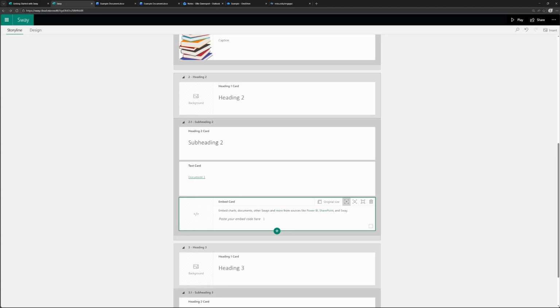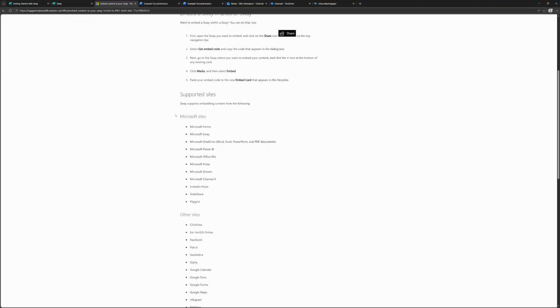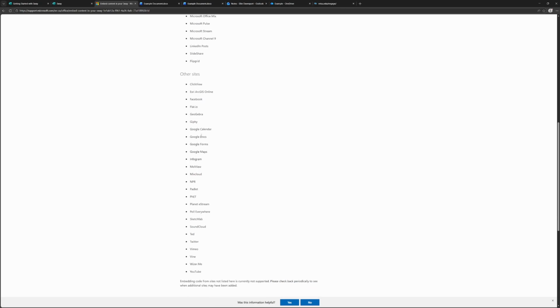Do keep in mind, this won't work for everything with an embed feature. There are a specific set of websites that Sway works with that you can find by clicking on this More button right here. Scrolling down, you can see because this is a Microsoft software, it's going to have the most compatibility with other Microsoft apps, things like Word, Excel, PowerPoint in your OneDrive. Microsoft Forms, you can embed other Sways. But if we scroll down here, you can see Google Docs, things from your Google Drive will work as well as videos that you've uploaded to YouTube.